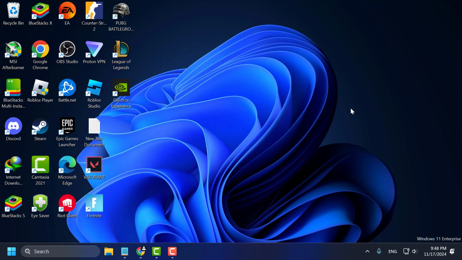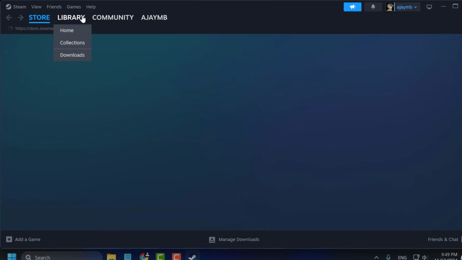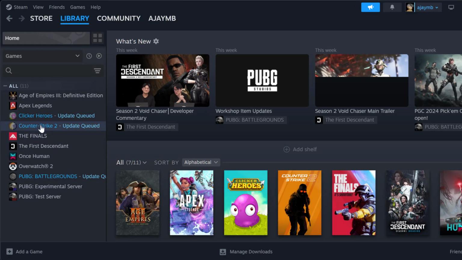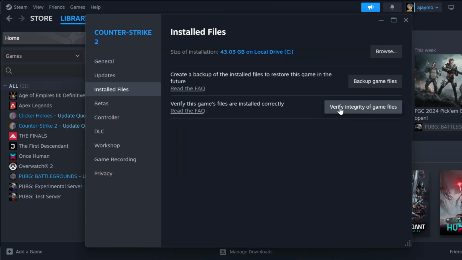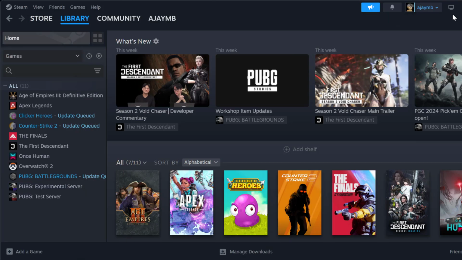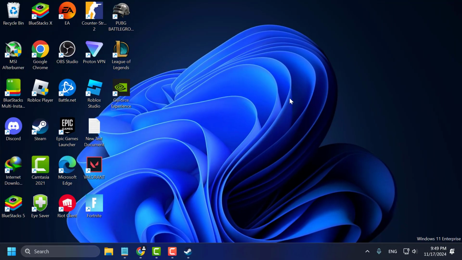Second step, you just need to verify game files. To do this, you just need to open Steam or Battle.net. Go to library, right click on Black Ops 6 and select properties. Select installed files and select verify integrity of game files. After that, just close everything here.